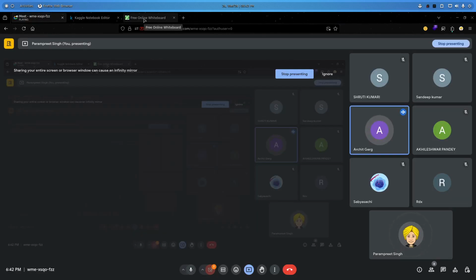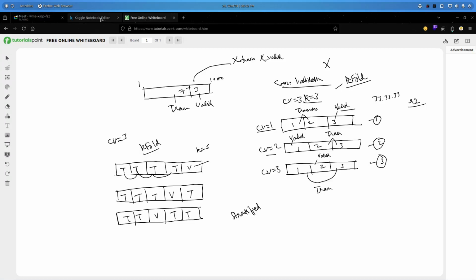Can you show that whiteboard once? Yes. So here, CV is equal to three. It was given like here, so we have only made three. We will check only for three times, right? Right. And K-fold for different, like we have divided the data set into five parts. If K-fold is equal to five, we divide the data set into five parts, and CV is equal to three, we will check it for three times, right? Right.